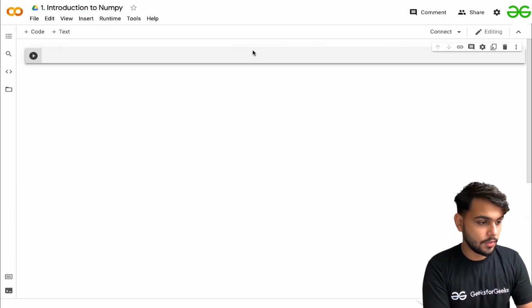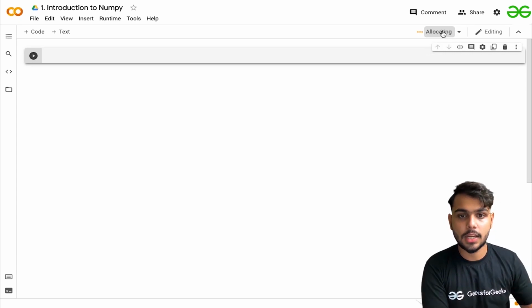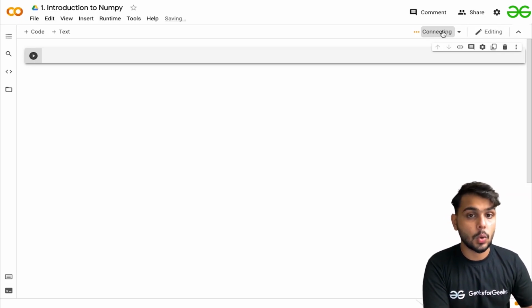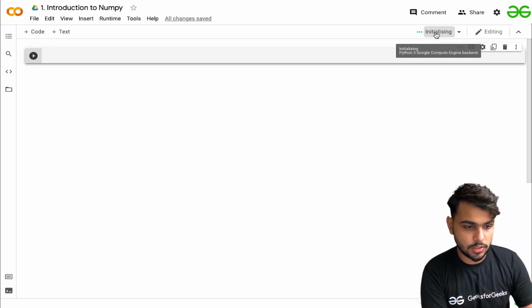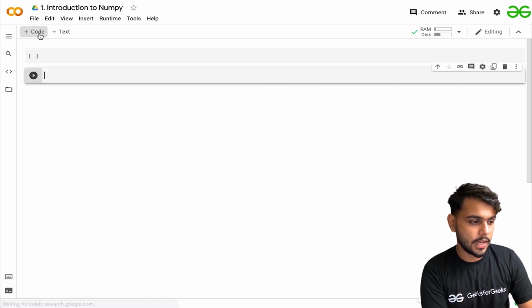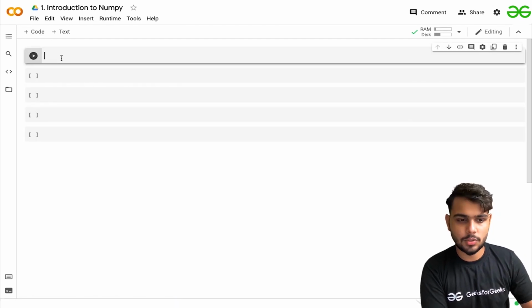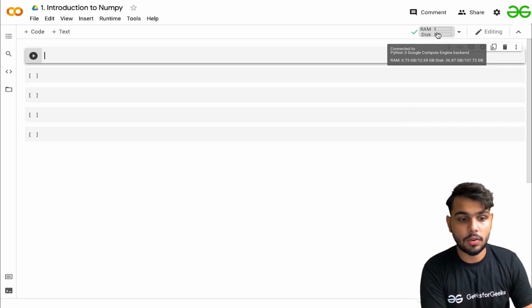Okay, so now what we are going to do next, here you can see we are having a button of connect. If you click on connect, it will start allocating you the resources, because this is an online environment, this is not on a local system. So Google is providing you resources, so it is initializing, and after that this is where you can write the code. You can add a few code cells. It is the same as a Jupyter notebook. Now you can see the tick is there, and here you can see it has provided you 12.69 gigs of RAM and 107 gigs of storage, where you can load your data sets and all.